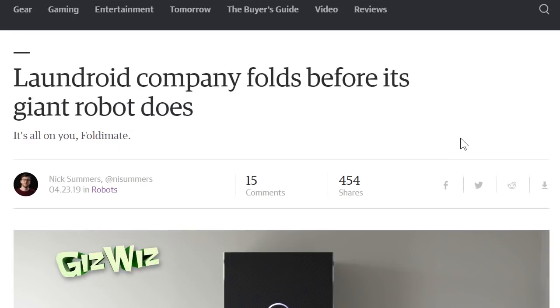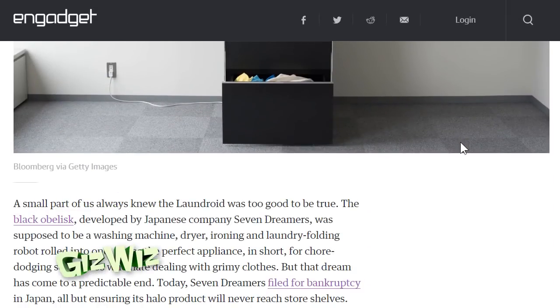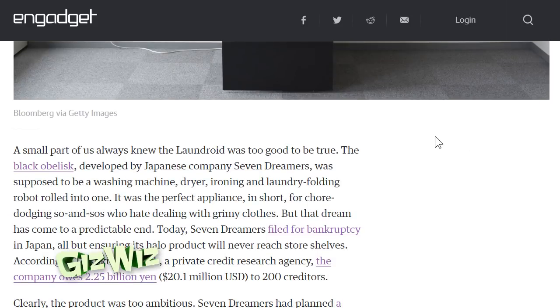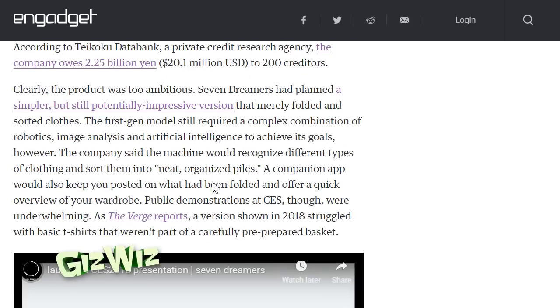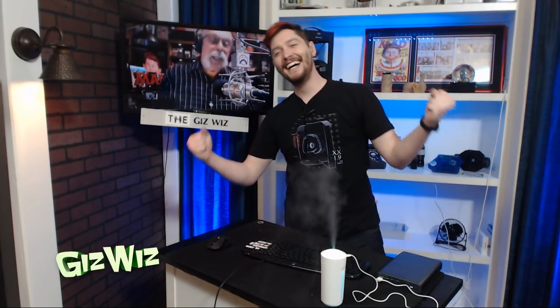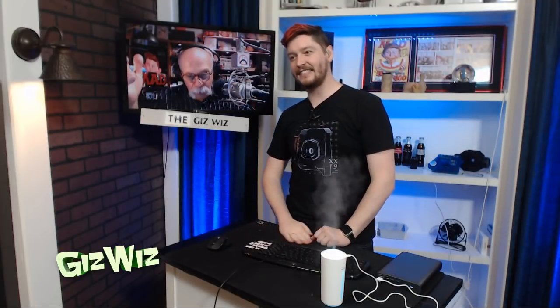Wait, this is not Foldimate. This is Laundroid. Oh, wait a minute. This isn't Foldimate. Part of us always knew that Laundroid was too good to be true. You know, it's so funny because I did not go to the article. Oh my gosh. There's still hope for Foldimate. There's a reason to go to CES 2020. It is not Foldimate.